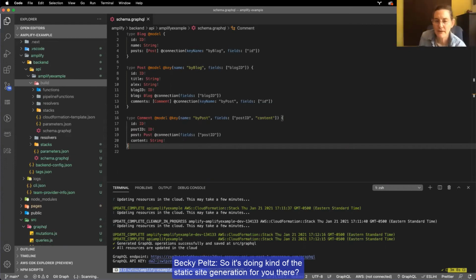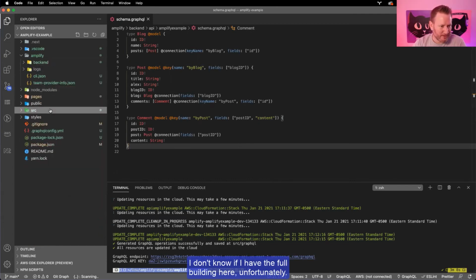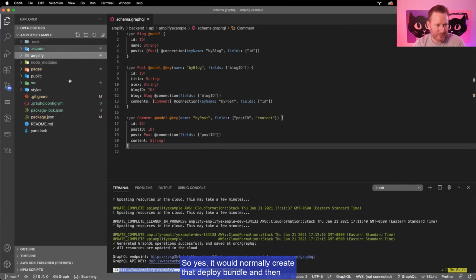So it's doing kind of the static site generation for you there? Yeah, I don't know if I have the full build in here, unfortunately. So yes, it would normally create that deploy bundle and then load that to your static site.